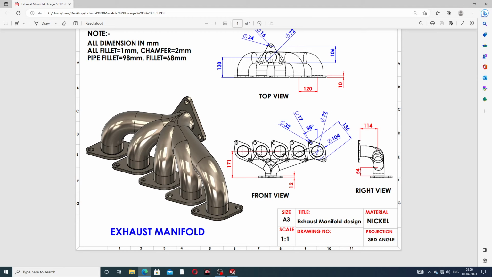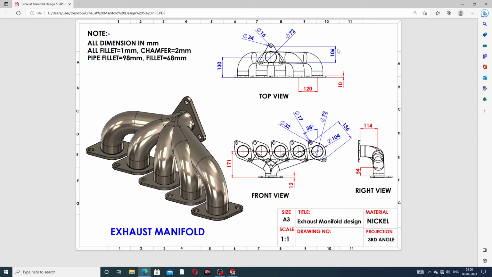130 millimeter, and this distance is 106 millimeter, and this big circle cutout is 72 millimeter, is perfect, and the small circle is 16 millimeter, and this big circle is 34 millimeter. Click OK.